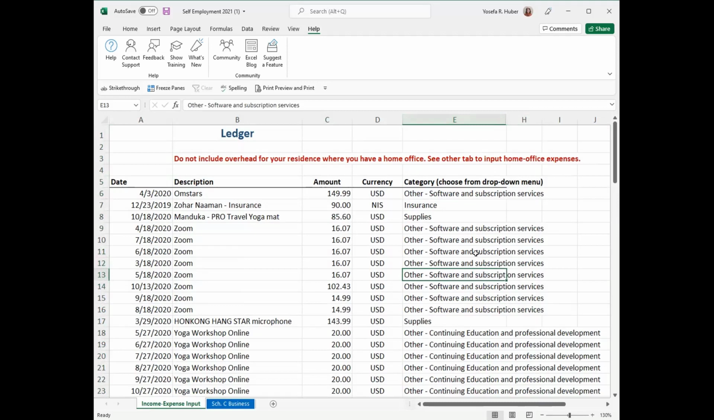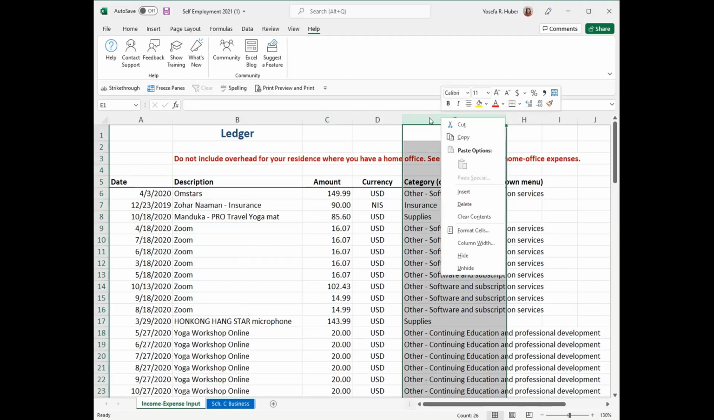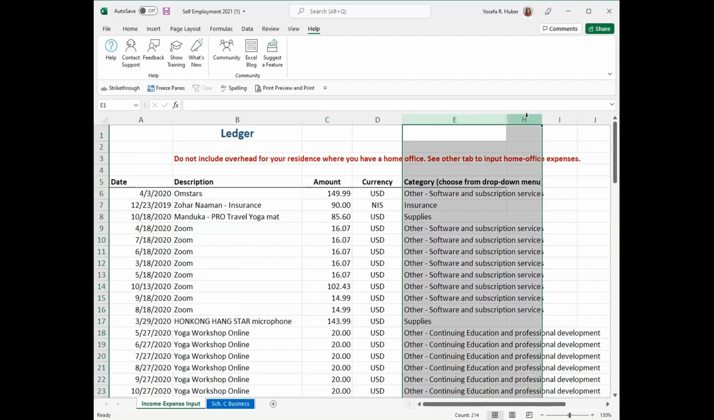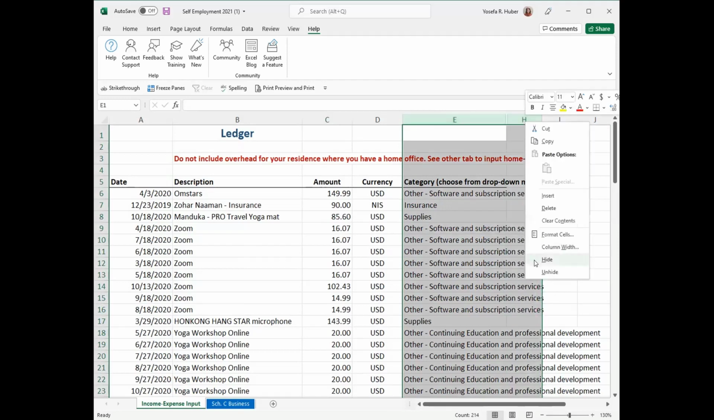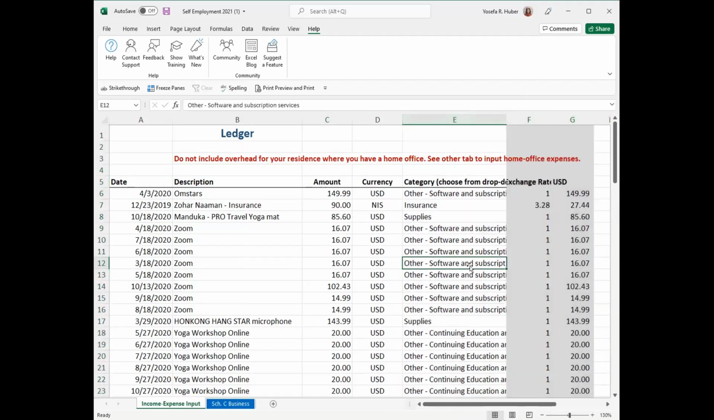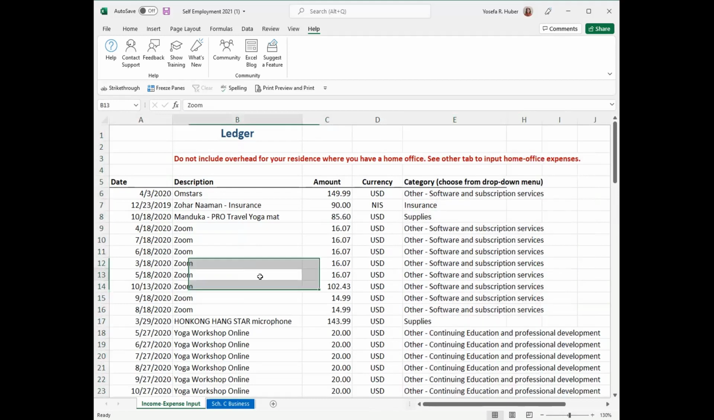calculations behind the scenes. So anytime that you've done a bunch of calculations or something you just don't want to show all the time, you can right click the column and you can do hide, or you can highlight the whole section and you can click unhide, and that'll open them all up. And then you can see how it's pulling exchange rates and calculating exchange rates. I just did Control Z to undo that.